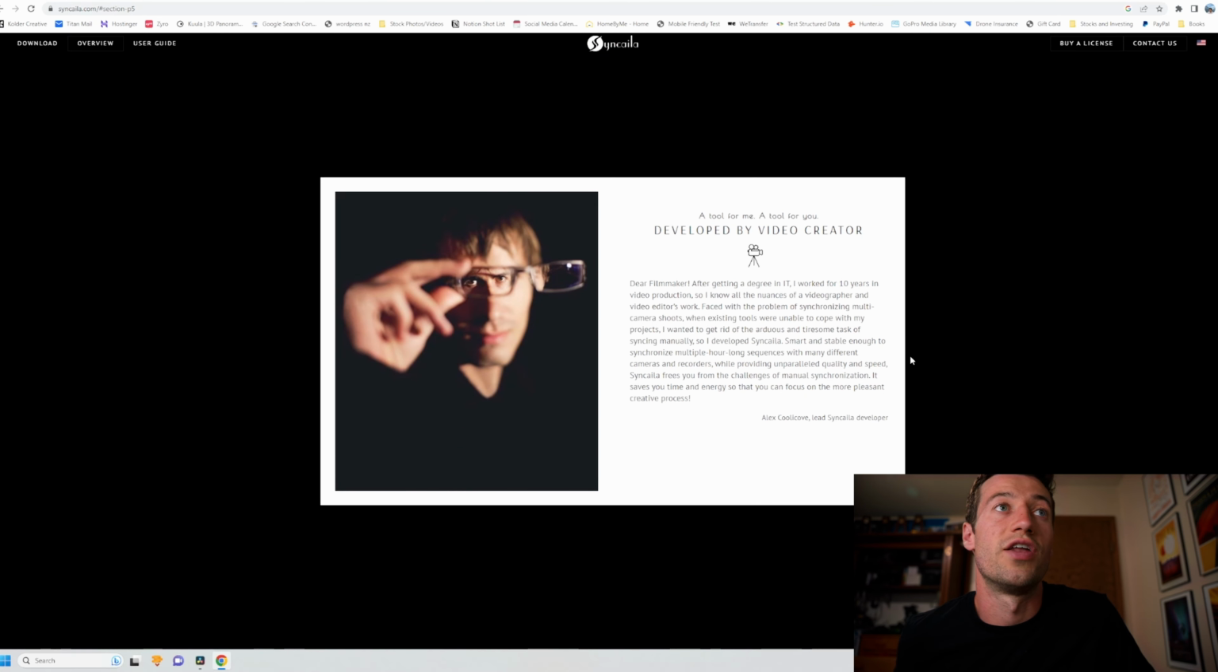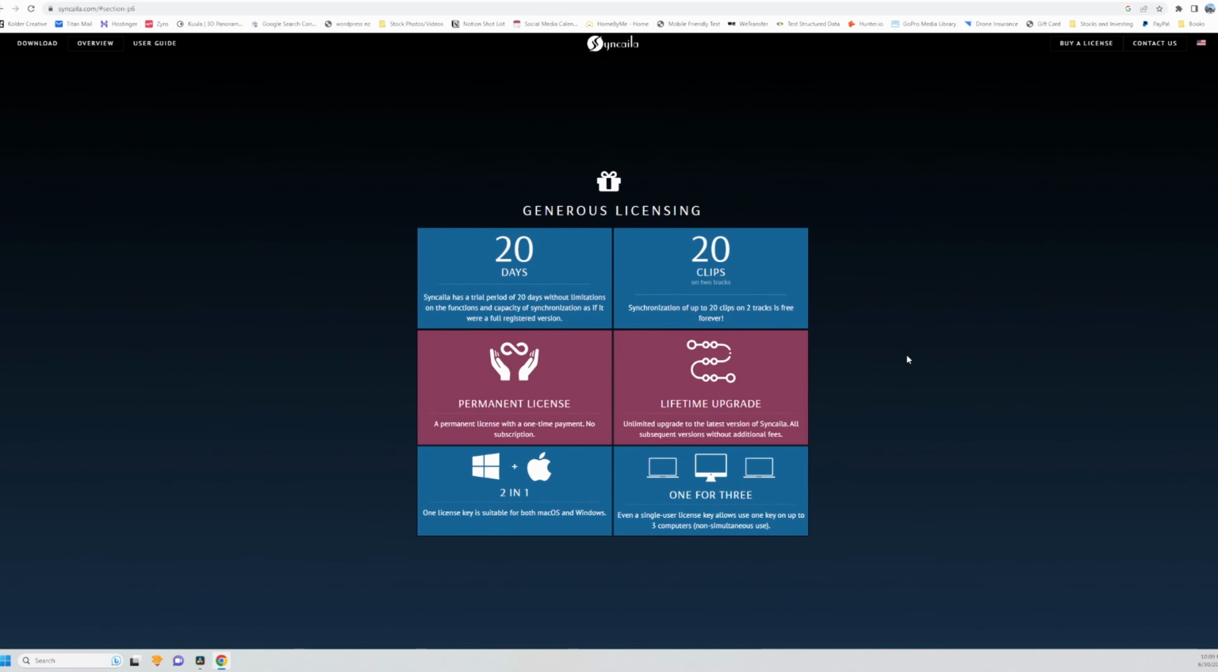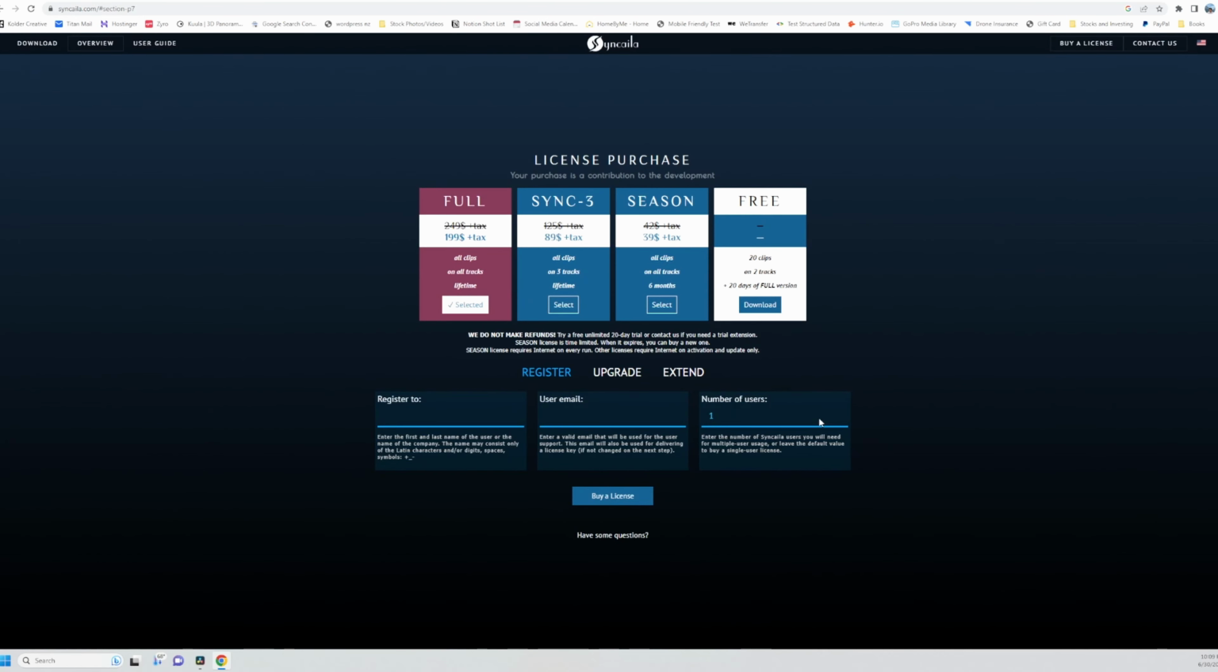by a video creator. Syncaila offers a free version for syncing 20 or less video clips for simple video editing tasks, and a free 20-day fully functional trial to test out the entirety of the software. So here you can see the different purchase options for licenses. You have full, Sync 3, season, and free. I myself would prefer the full version.